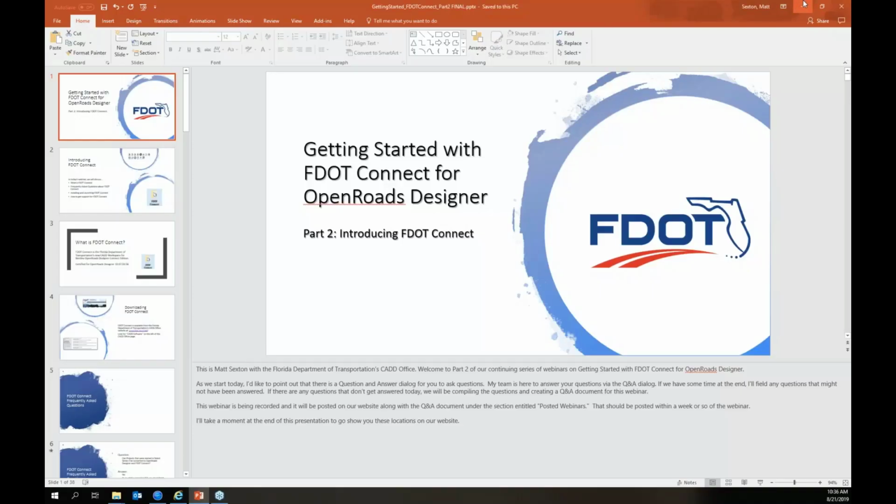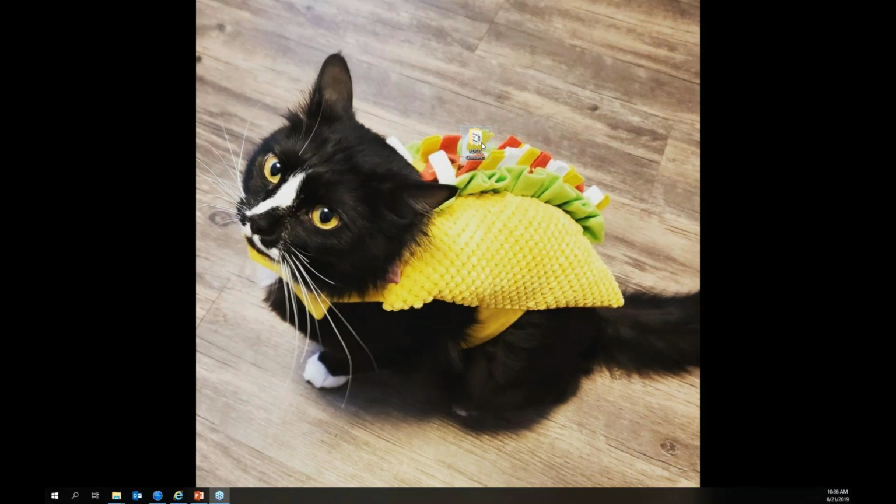All right, so let's go look at some stuff. That's my cat, by the way. He's dressed up like a taco, because Taco Cat backwards is Taco Cat.